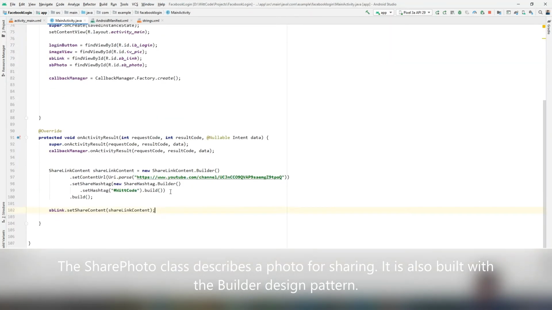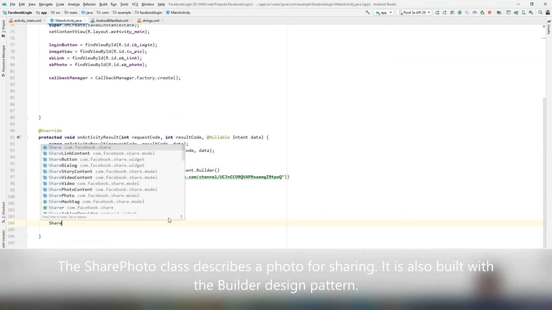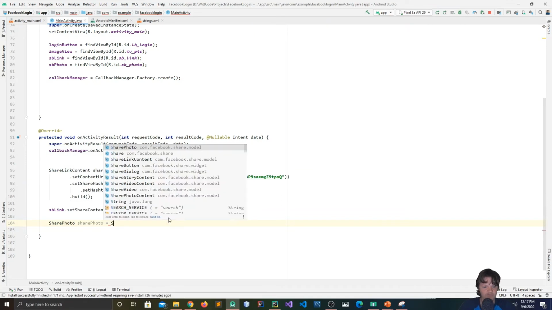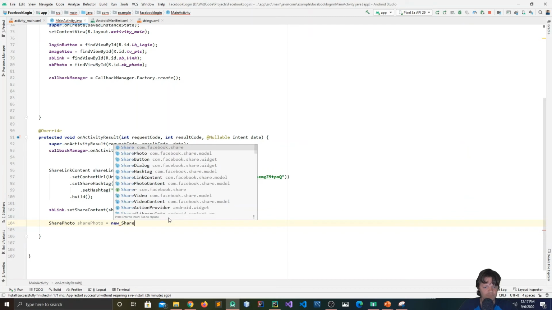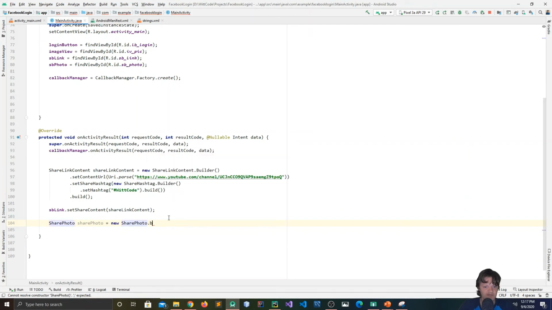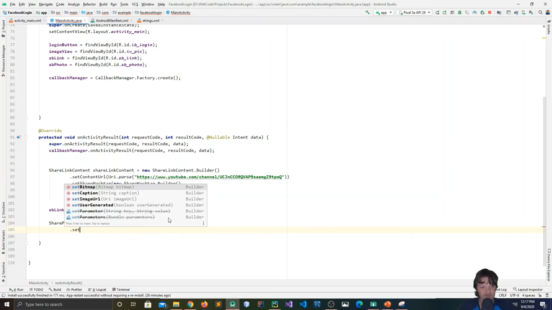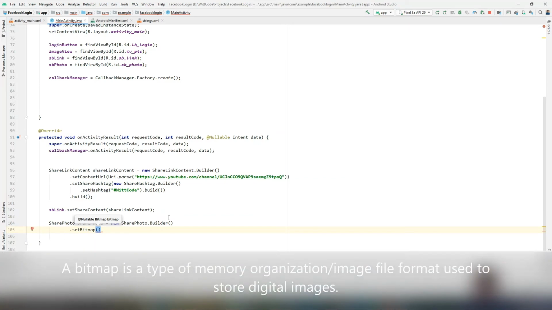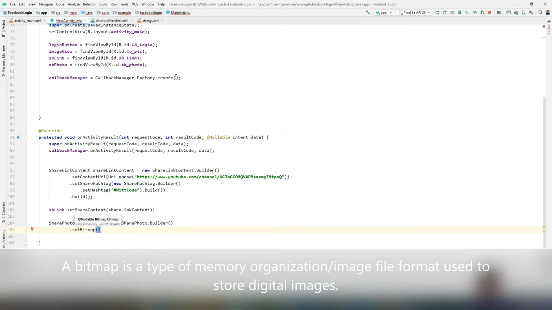So I'm going to go over here, underneath this link, and write SharePhoto. We're going to do SharePhoto equals new SharePhoto, and then delete that and do .Builder. The next thing we want to do is use the method setBitmap. Of course, it takes a Bitmap argument, and we're going to retrieve this bitmap from the image within our ImageView.